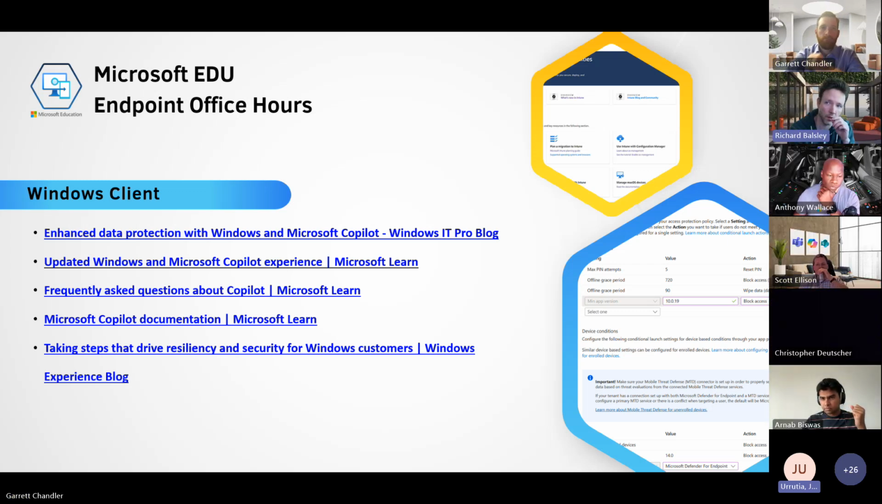But the last link on the Windows client that says taking steps that drive resiliency, it's a blog post from our VP of Security, David Weston. A while back, about a month ago, we made an announcement that we were going to have a security summit to bring in all of the security vendors, CrowdStrike, Sophos, McAfee, all of those folks. That actually happened about 2 weeks ago, and the outcome of that was blogged by David just a few days ago, I think maybe a week ago.